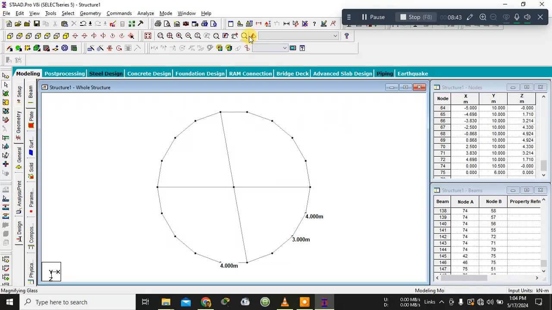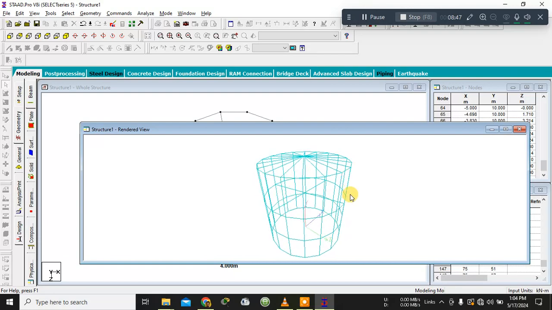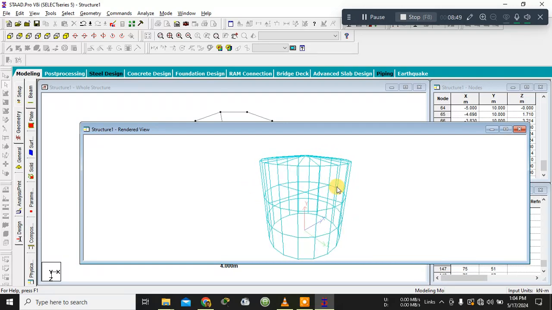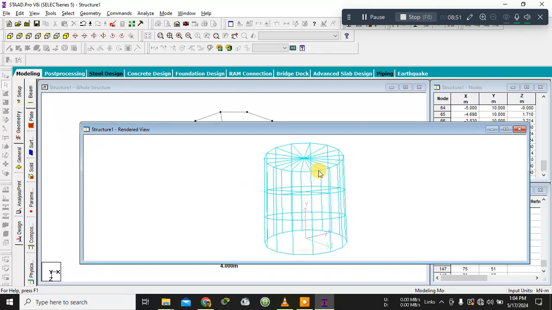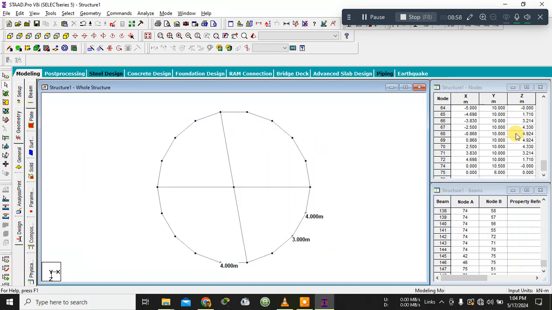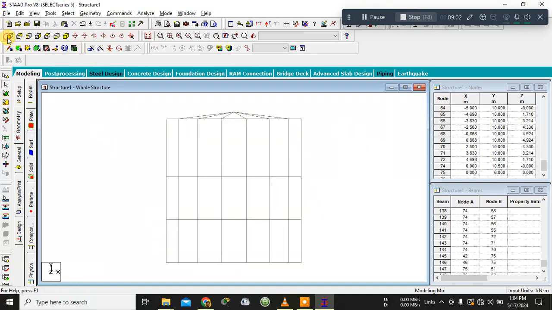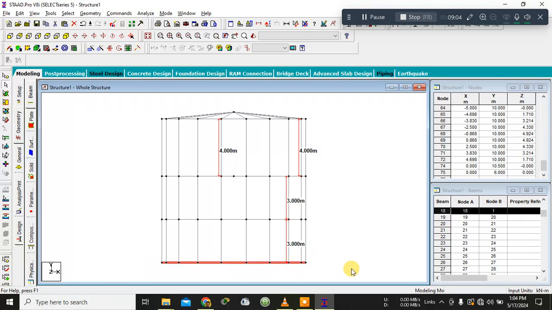So let me again view from the 3D view. So I hope it's clear to all of you. This is how we need to create a circular water tank. But as you can see in the figure, the bottom circular part is also there, so I have to remove that part. Again view the full structure. Now go to the front view, select the beam and delete the beam.